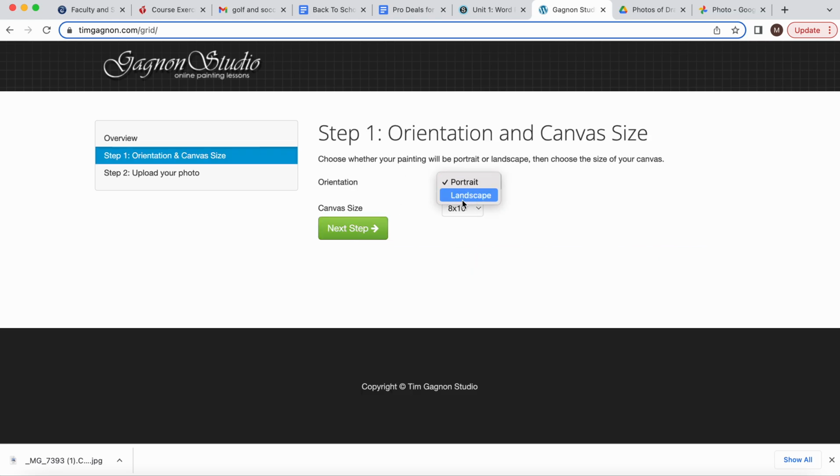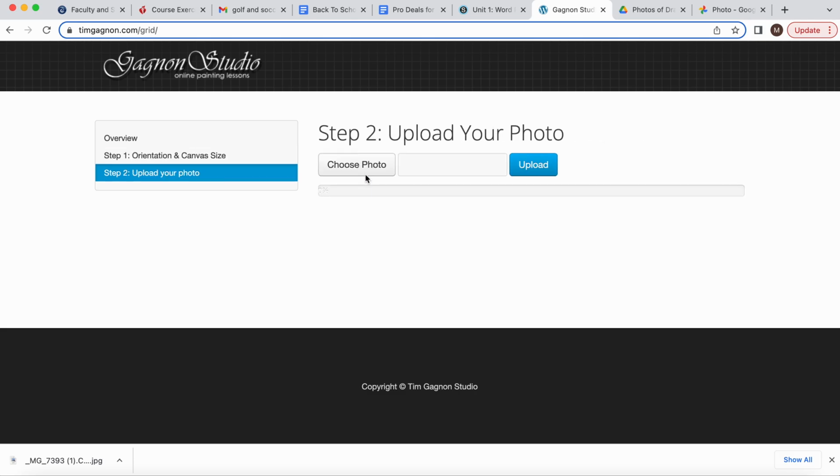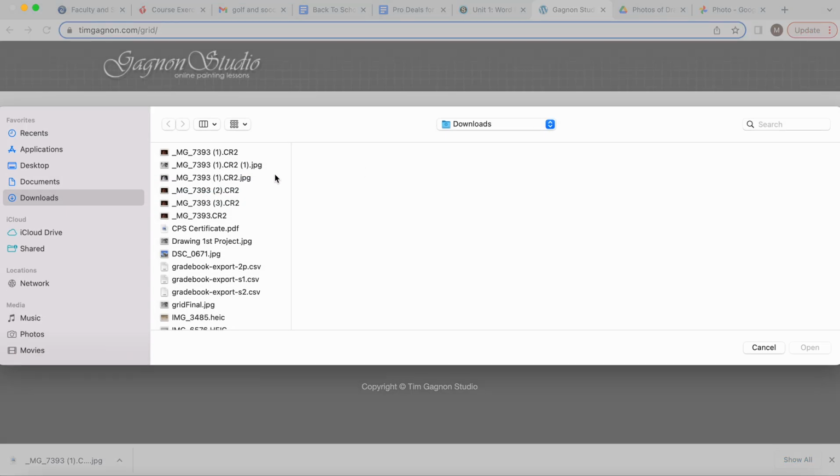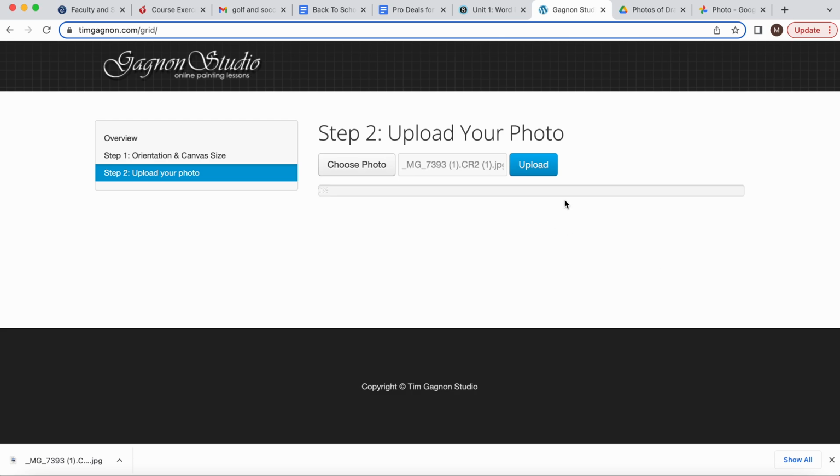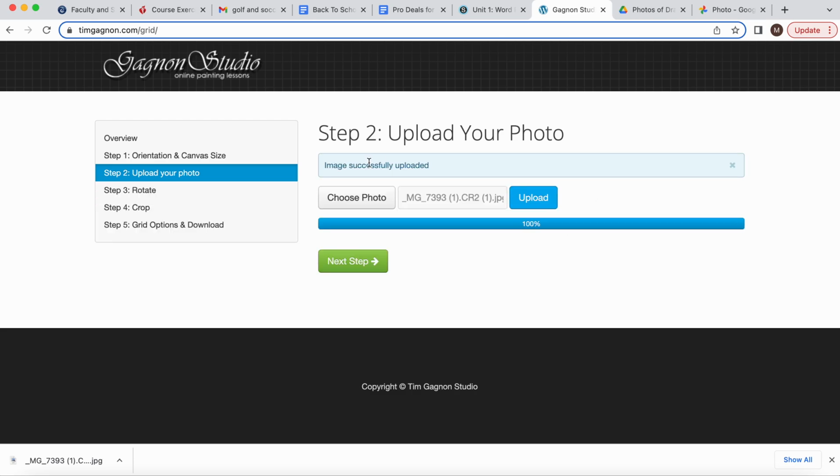I want you to decide whether your image is going to be landscape or portrait. That's up to you. Mine was landscape, so that's what I want. We'll keep canvas size at 8x10. Click Next. Here's where you're going to choose your photo. So find your photo and click Open. Once you've got it opened, click Upload.